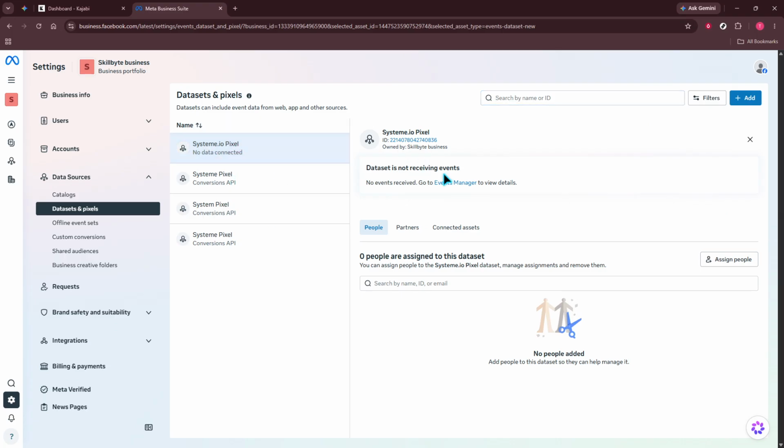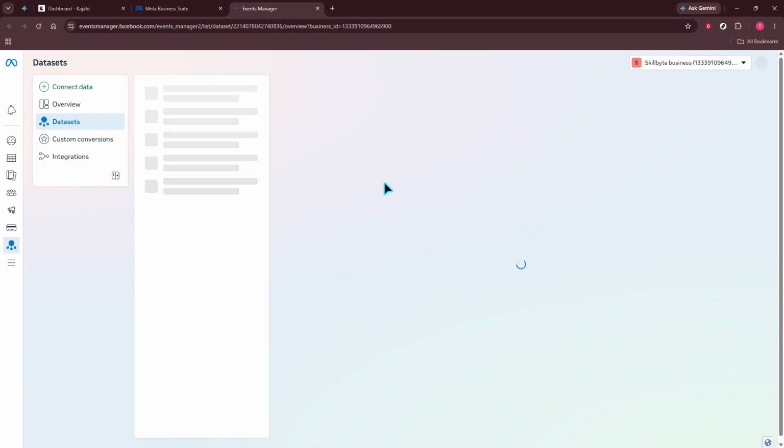Find your active pixel and click on it. Make sure you're selecting the correct one if your business has more than one pixel listed, because you'll want to install the one tied to the website or campaign you're working on. Once the active pixel is open, click on Events Manager. This takes you into the more detailed tracking section where Meta gives you access to settings, diagnostics, and the ID you need for installation. From there, click on Settings.